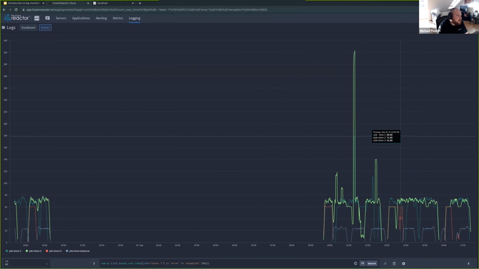The problem is, to do this, you would need to be on this page. You would need to run each query manually, and it's just not a very efficient way of doing it. So that's why we've added dashboards.